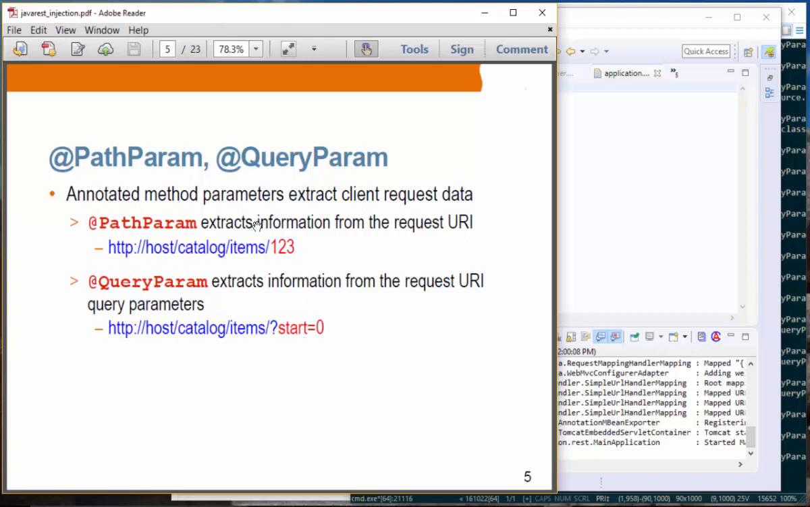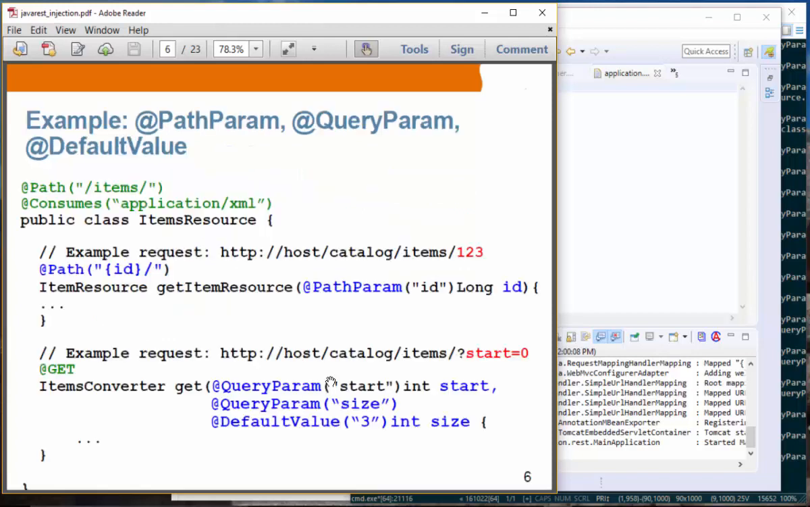So that is PathParam. PathParam extracts data from the URI. So in this case, 123 will be captured as a path param. And QueryParam, on the other hand, retrieves the data from a query parameter. So this is an example. Suppose I want to capture the data of the start, so I want to capture this value, 0, 1, 2, 3, 4, as values. So let's see how these two annotations are used.